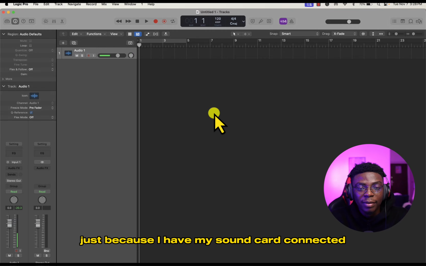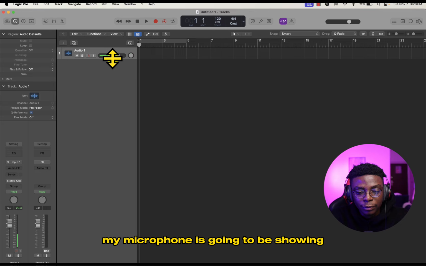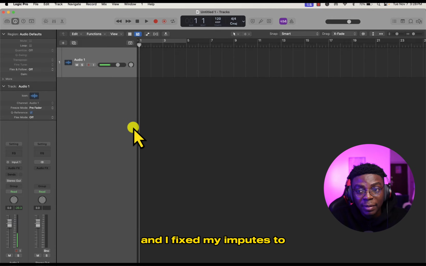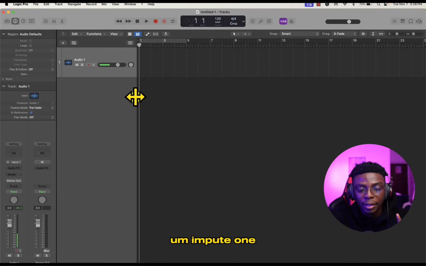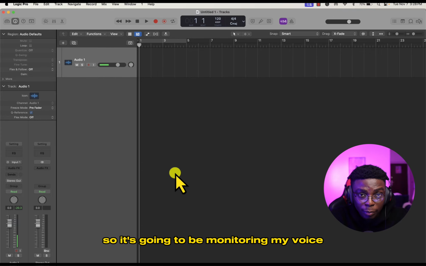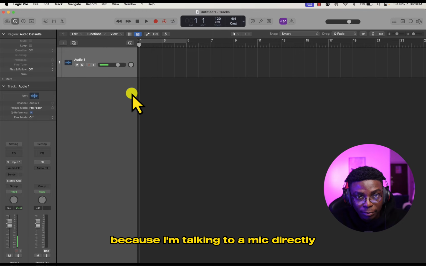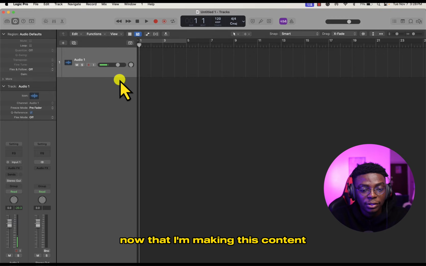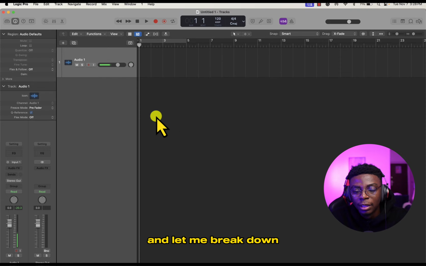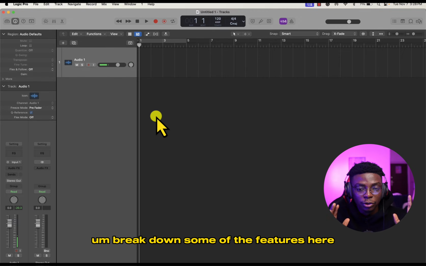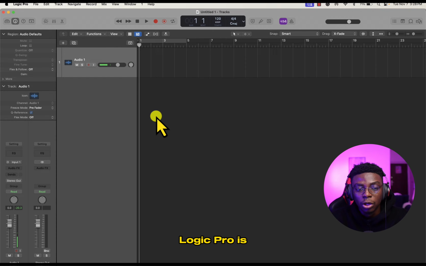Because I have my sound card connected, my microphone is going to be showing, and I've fixed my input to input 1. So it's going to be monitoring my voice because I'm talking to a mic directly now that I'm making this content. And let me break down some of the features here to help you understand how simple Logic Pro is.